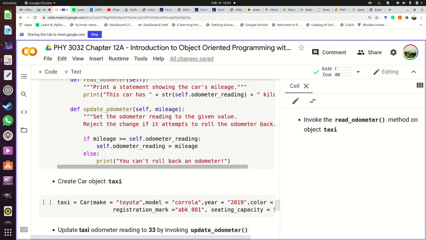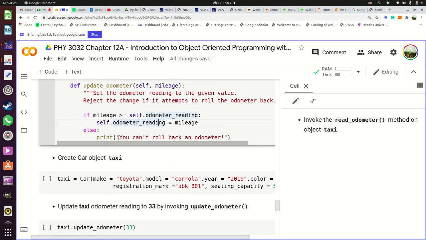Next, every time you make a modification, for example in this update odometer, here we say if mileage is greater or equal to the odometer reading, that's fine, you can set it, but otherwise don't do anything. We are trying to make sure the person does not draw back the odometer. So if the car has covered 500 kilometers, you don't want to reduce the odometer to 200 kilometers. So we're trying to prevent that.